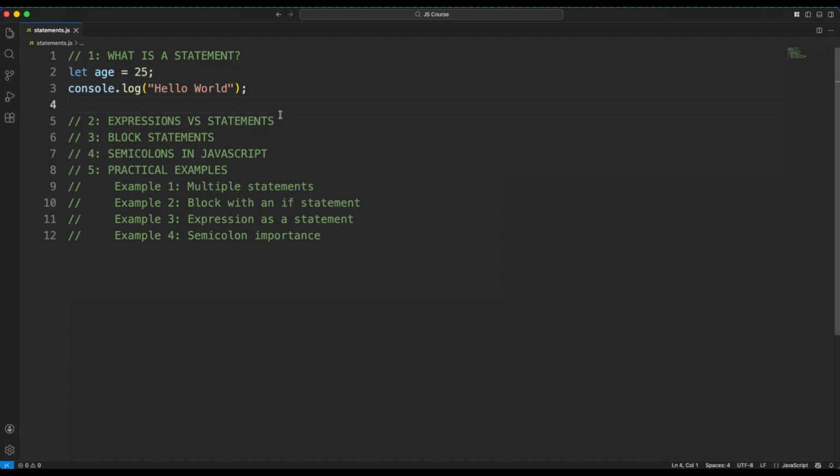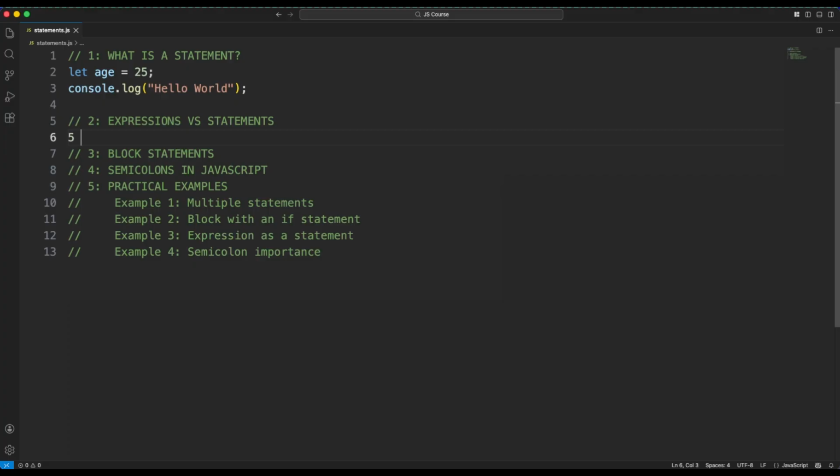Okay, so moving to the next topic. The next topic is expression versus statement. Now let's clear up something confusing. What's the difference between an expression and a statement? An expression is any piece of code that produces a value. Think of it as something that evaluates to a result. What it means, like 5 plus 3. This is an expression. It evaluates to 8.